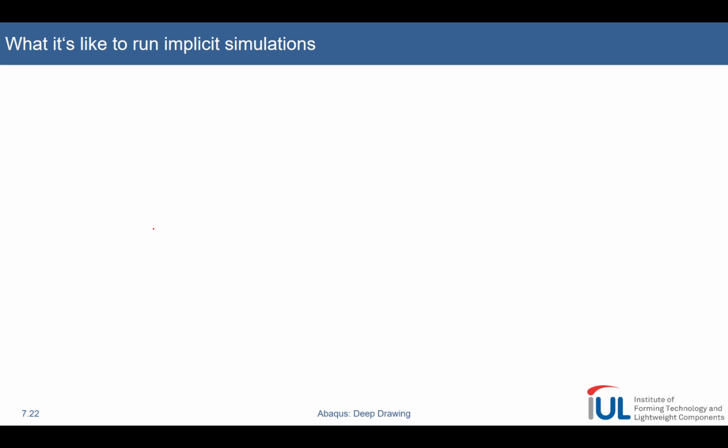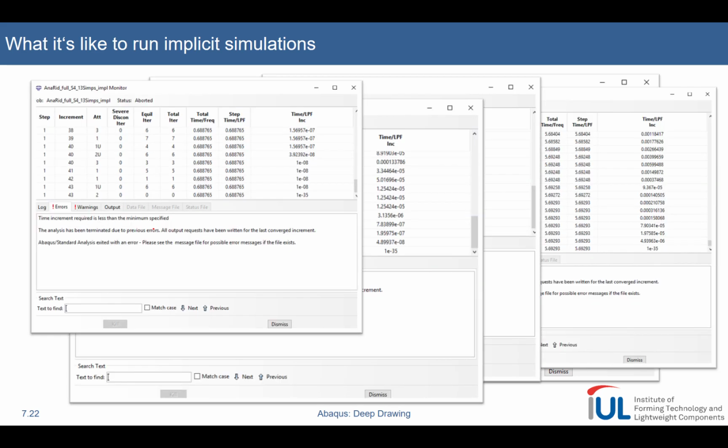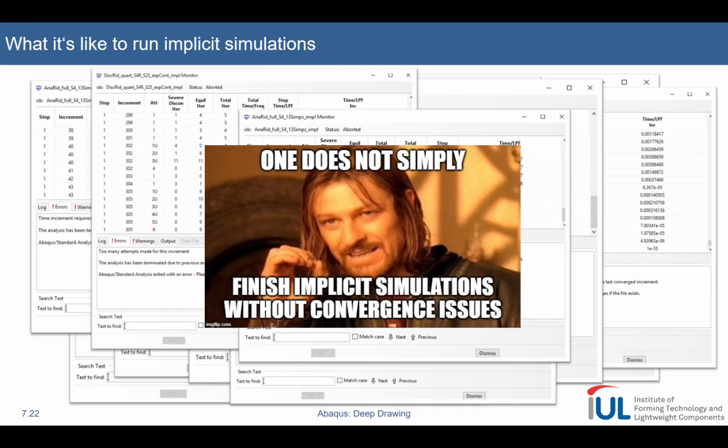Alright, but if you set it up and you click on run, most of the times in those type of simulations, using Abaqus standard, an implicit simulation of such a contact condition, you will definitely see the following. Bam, bam, bam. One does not simply finish implicit simulations without convergence issues. That's an important thing to learn.